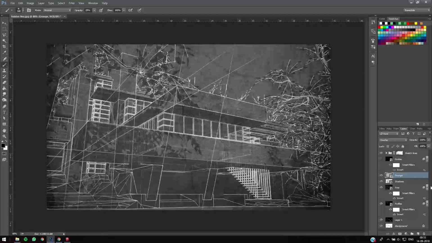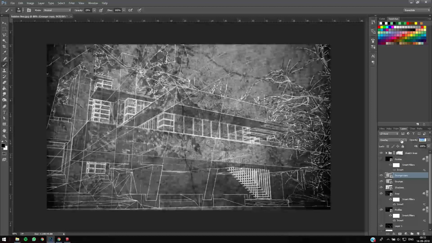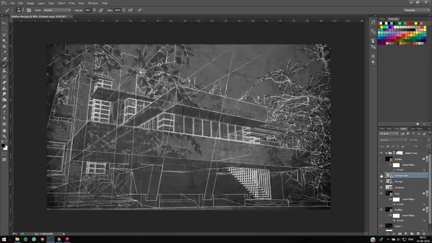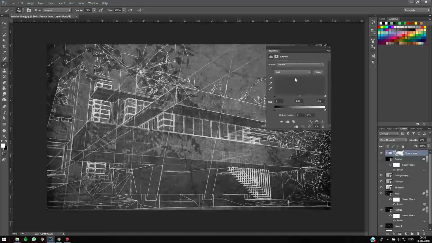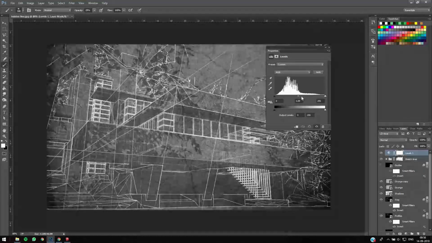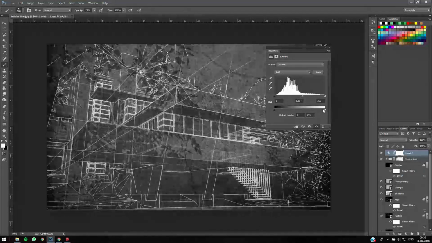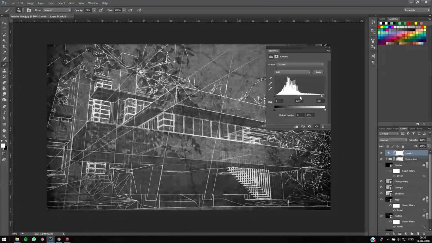It looks good. We can use a little bit of texture, so just copy a grunge layer on top and reduce the opacity. That looks good. You can even add a little bit of levels to the whole thing. Levels, decrease it a little bit. These mid tones.